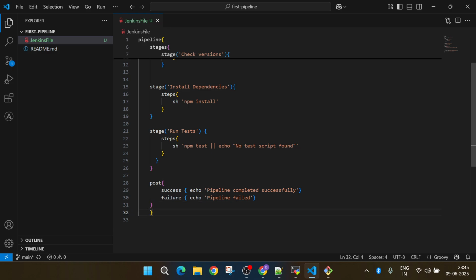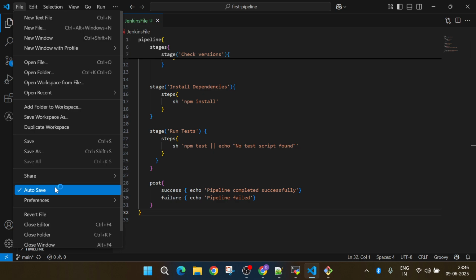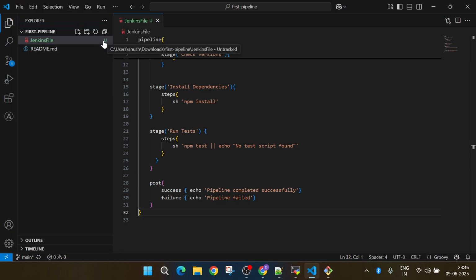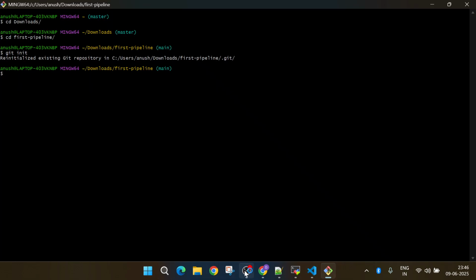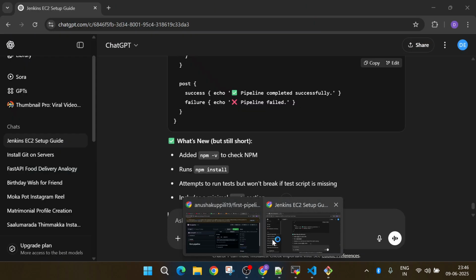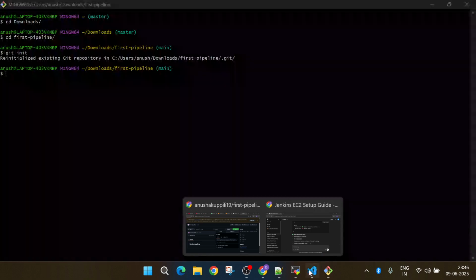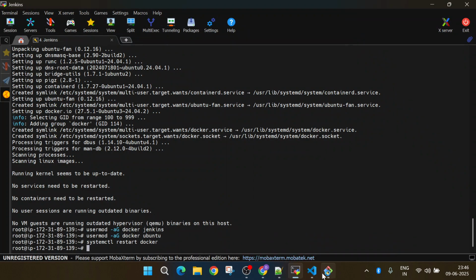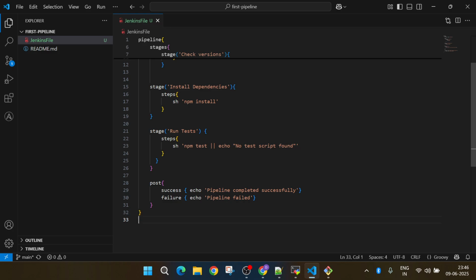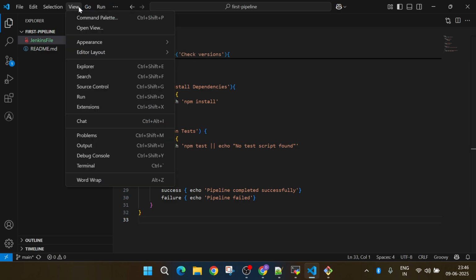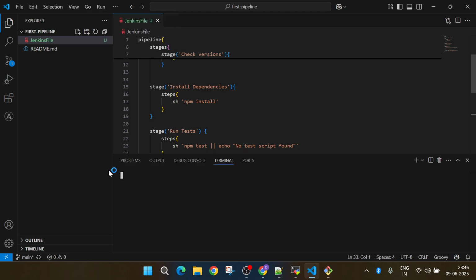Okay, auto save option is there, that means it's updated. Okay, untracked. That means we are yet to push the changes to Git. Okay, it is done. Now we have to push the changes. How can we push? Click on view, click on terminal.